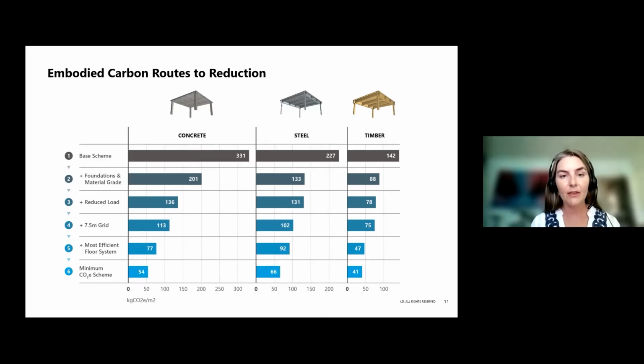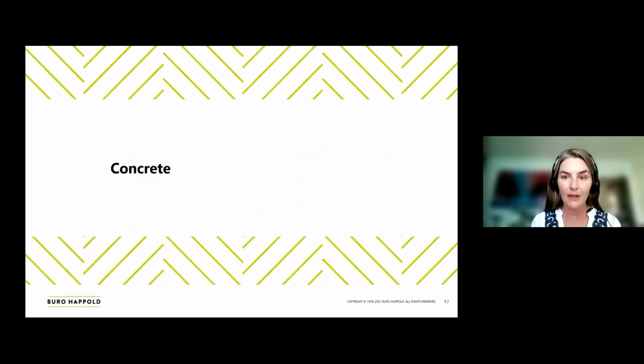But by using the right strategies, if you look at this bottom line here, you can see that we can get to a really nice embodied carbon number, or a more favorable embodied carbon number using any material. It's just important to use the right strategies. It's easier to get there with timber, but you can achieve good embodied carbon numbers with steel and concrete as well. And so I'll go into some of those strategies now.